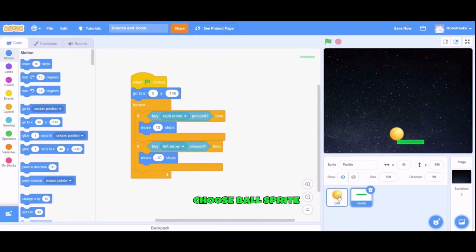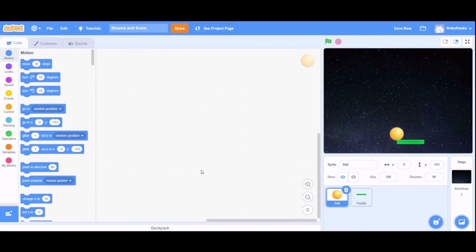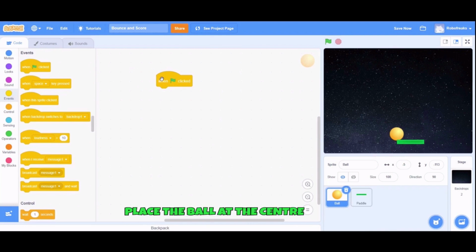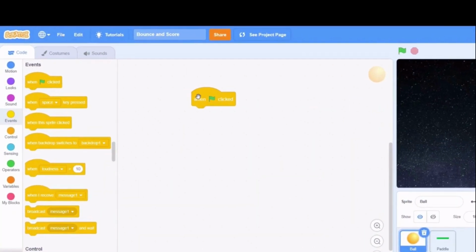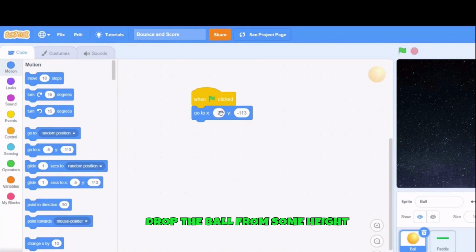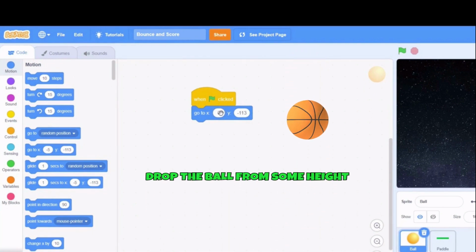Head over to the ball sprite, and here also we start by adding the green flag block. We will set the ball in the center at the start. So grab that go to block and set X value as 0. But this time the Y value will be different as I want the ball to drop from some height. Let's say 100.